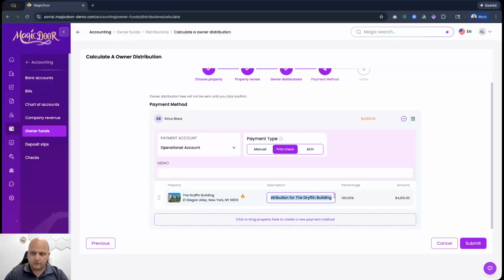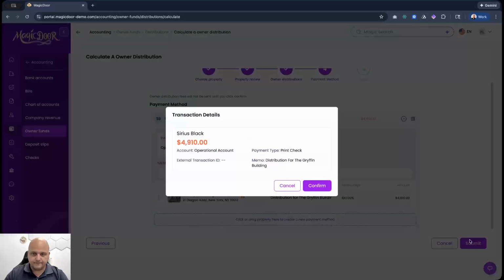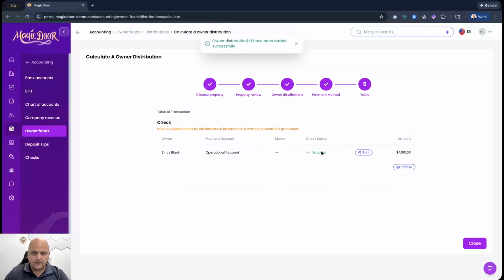You can see what description will be shown for the owner for the distribution. Now we can say we do one payment of $4,910. You can then click submit. And this gives you a confirmation. This is how much you want to pay. Yes. And give it a second.